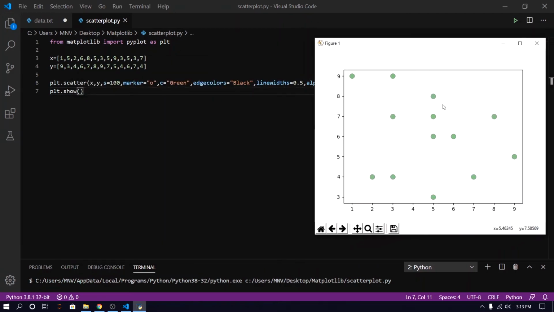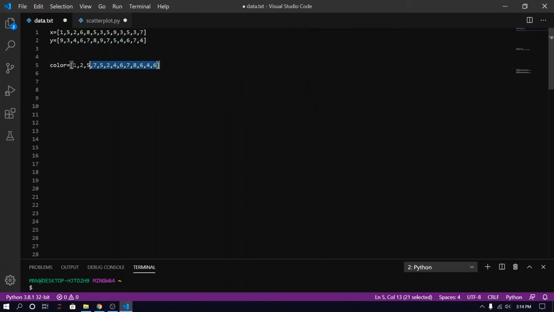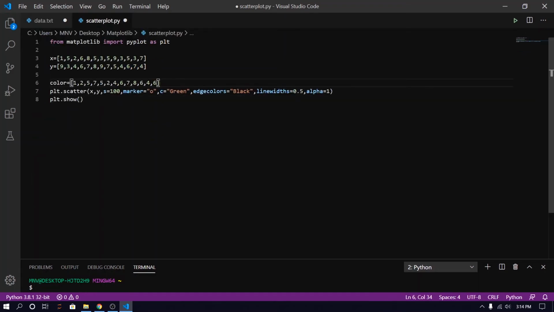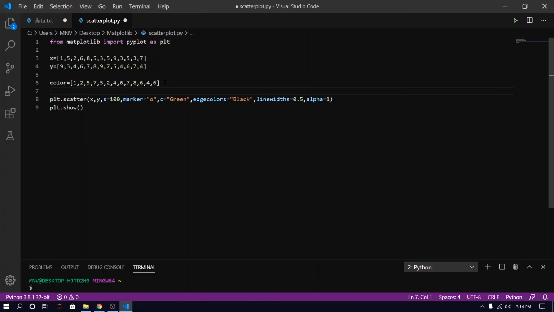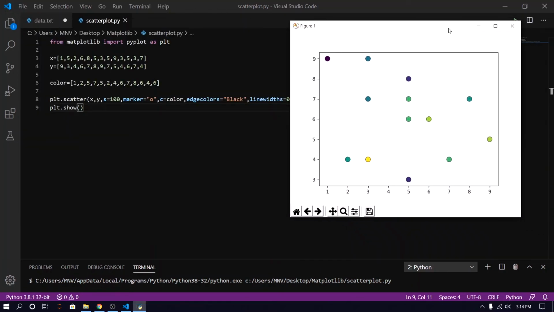Okay, another option is that you can set a color range between 1 and 10. I already have color data. This is basically random numbers between 1 and 10, and now I am passing c equal to color, and I am just going to run this code. So guys, this is our scatter plot with random colors.